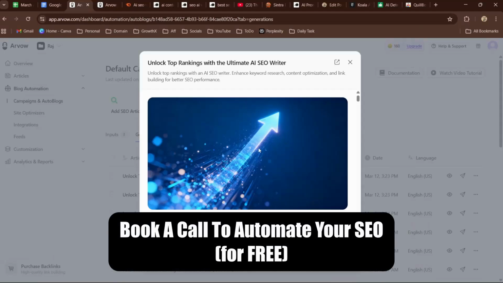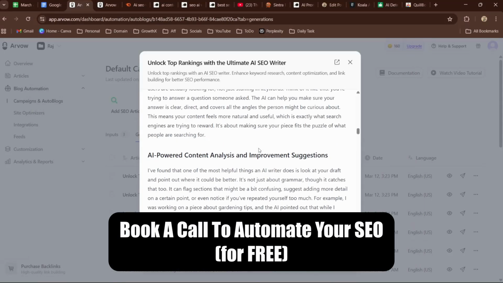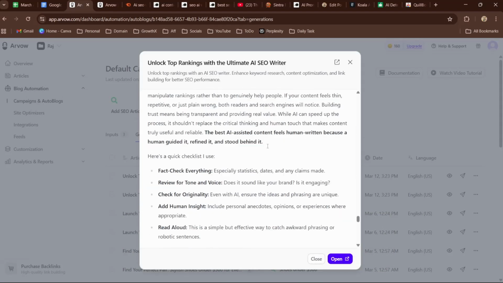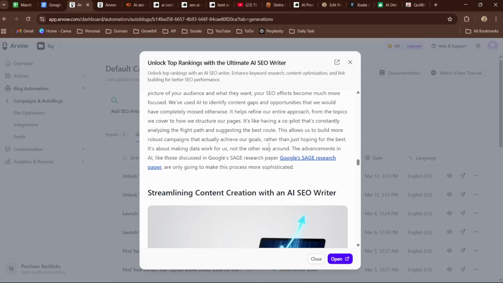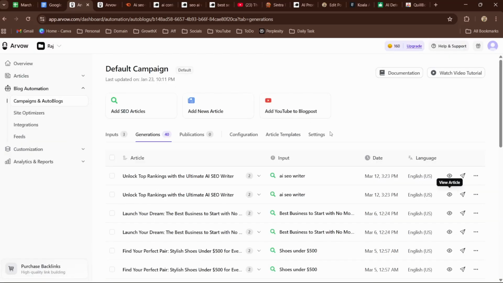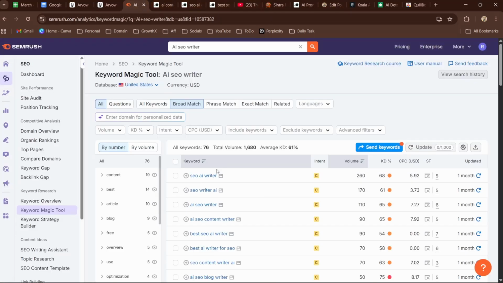Guys, how to use AI to research keywords and write content in one go, like this example, the article which I have written. Now let's just say you want to find keywords, right? So using this tool, you don't even have to research a keyword. So let's just go here, go into SEMrush and find a keyword.